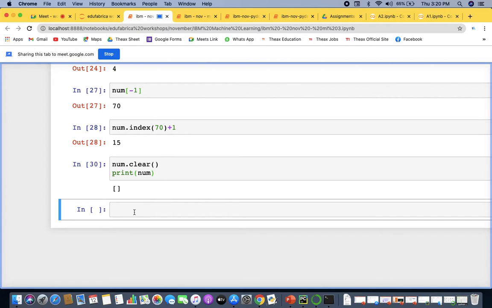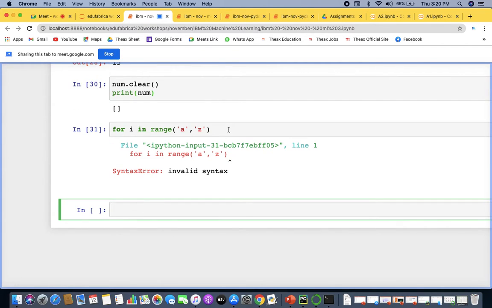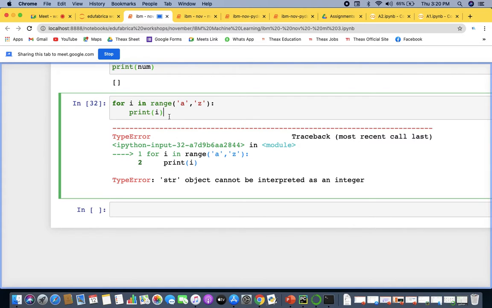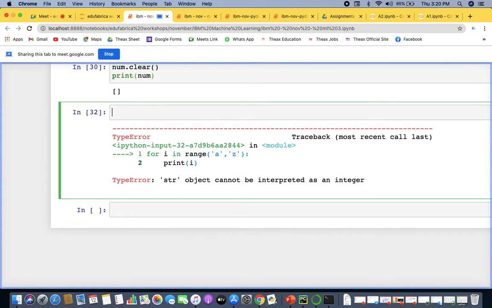Now we want a list which could have even the alphabets, right? So let's say for i in range of A to Z. If it prints, we'll get the results. Okay, fine. So let's say f is equal to A B C ... O P Q R S T U V W X Y and Z. So f equals this many letters, using spaces.